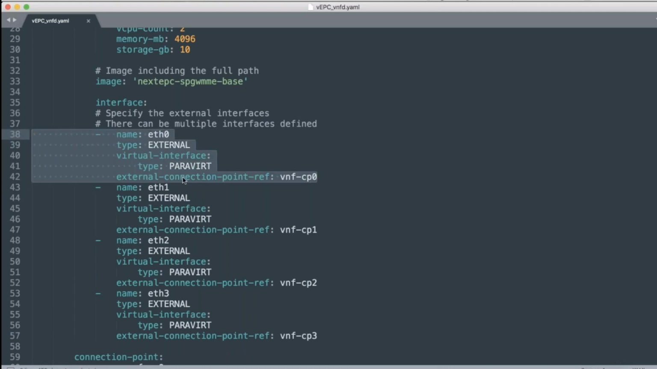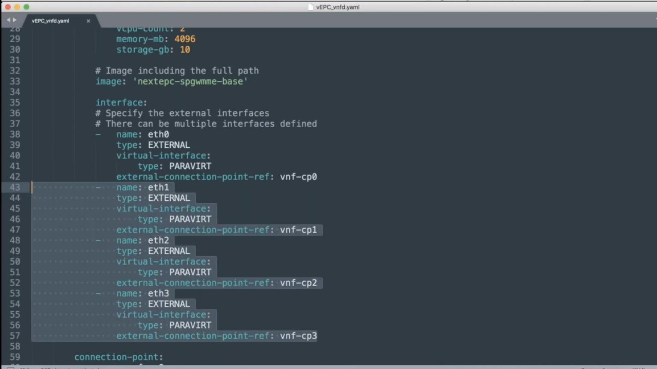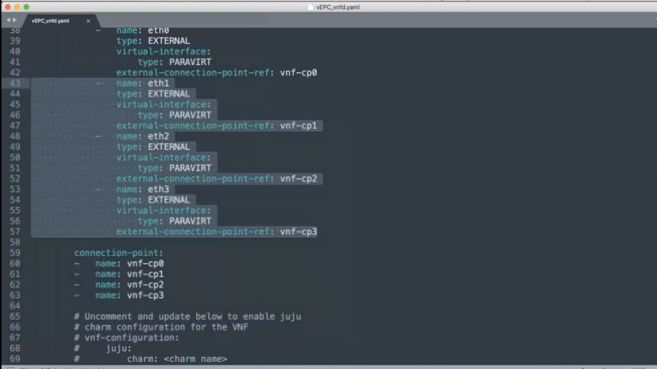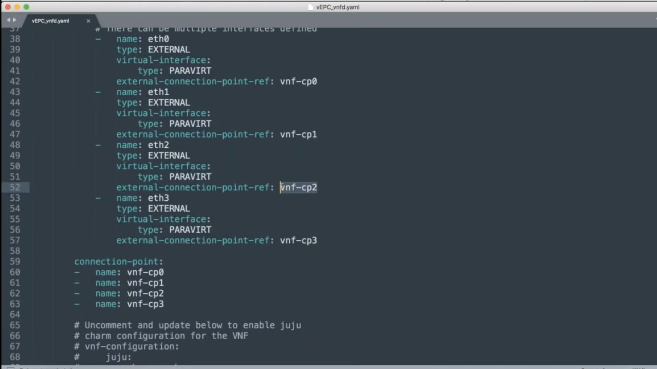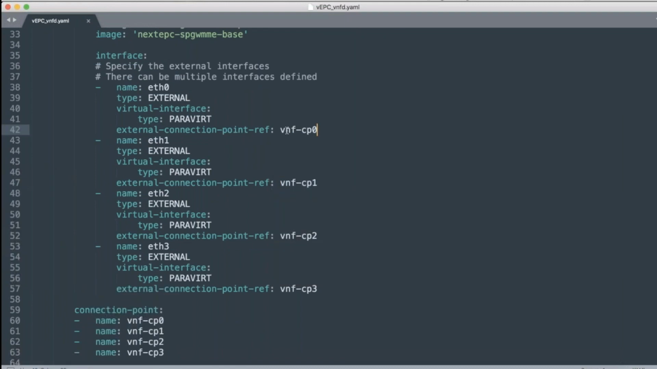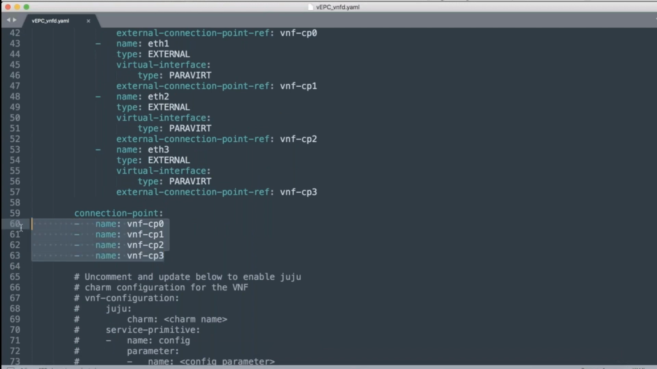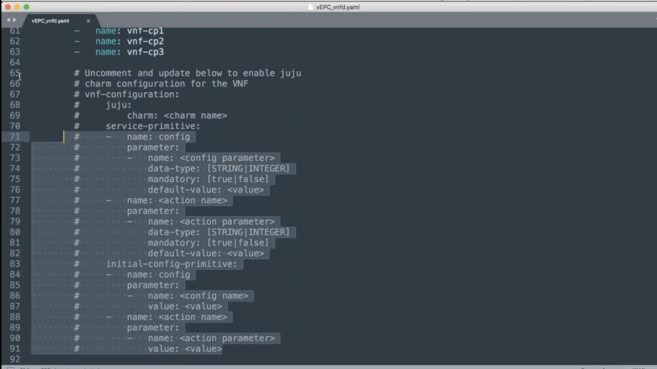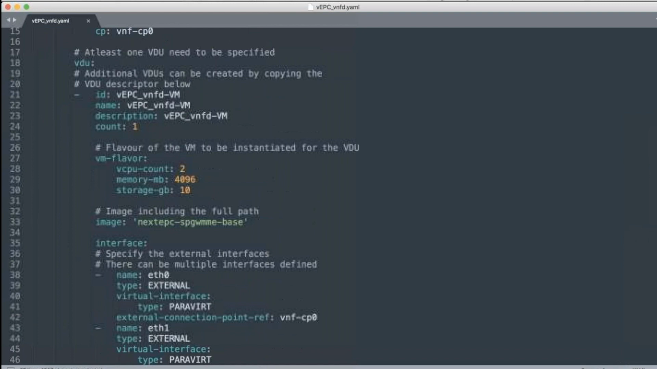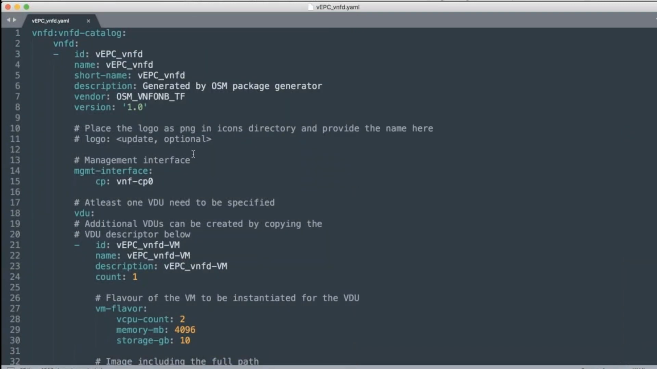Okay, so it starts with 1, and if you want more, you put interfaces, in this case 3. So we have 4. All of these are configured as external interfaces. I mean, interfaces that will end up being referenced by a network service, for example. So they all map to connection points. These are the connection points that are exposed by the VNF to the network service. And it documents how you would configure, for example, Juju charms for day one operations. Okay, so this is where we start.